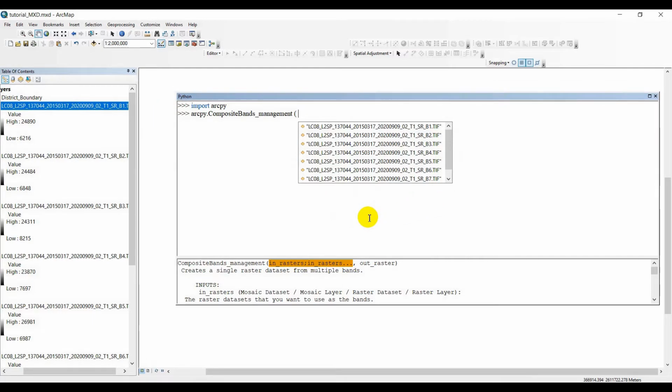To do our composite band management successfully, what we need to do is drag all these 8 files here one by one and put each in inverted commas. And one file, one band, should be separated with a semicolon instead of a comma. I repeat, don't get tempted to use a comma. Instead, use a semicolon to separate one band from another.